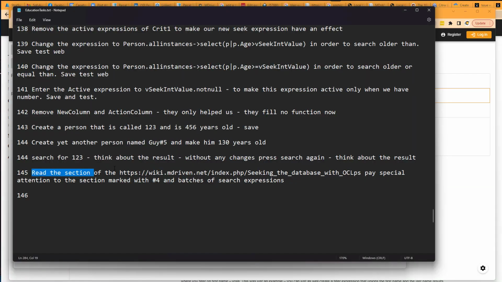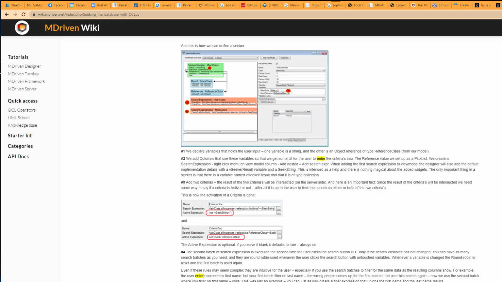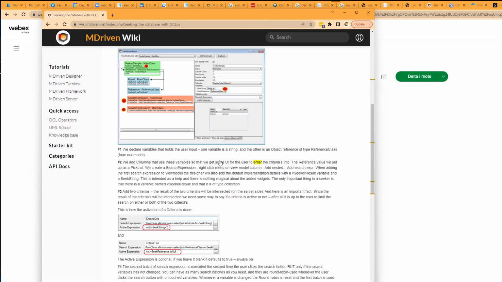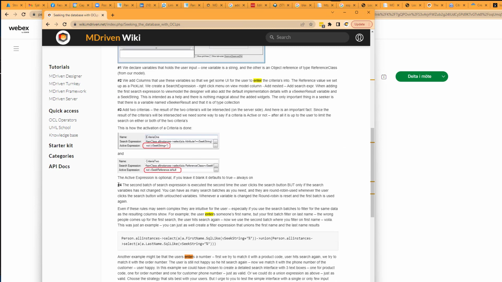145, read the section on seeking the database with OCLPS. Pay special attention to the section marked with number 4 and batches of search expressions. So it's this page. And special attention to this section.